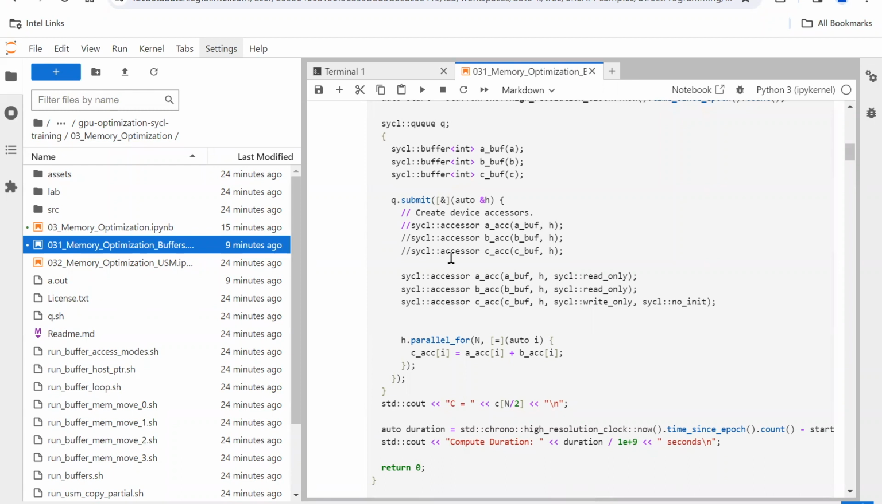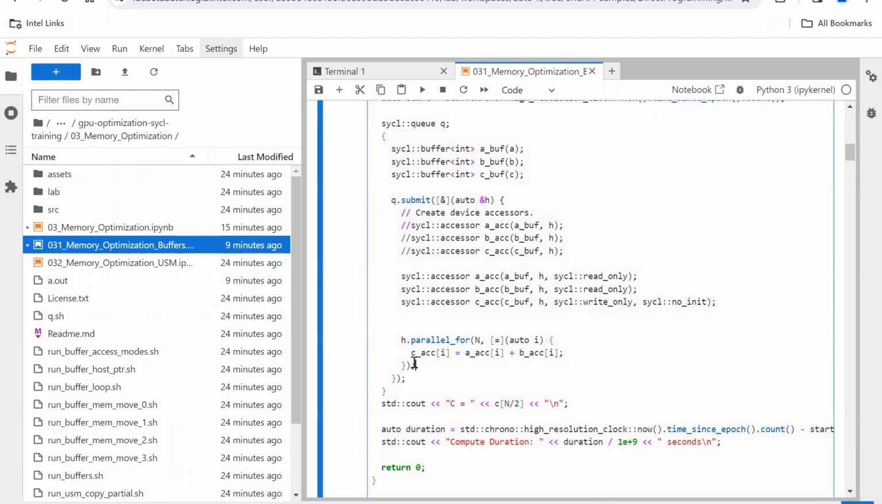But all of these get synchronized before the computation happens, because in the case of buffers, the compiler will know that A, B, and C are all required to do the computation. So actually there will be a synchronization point here. It will wait until all the three copies are done, and then it's computed.